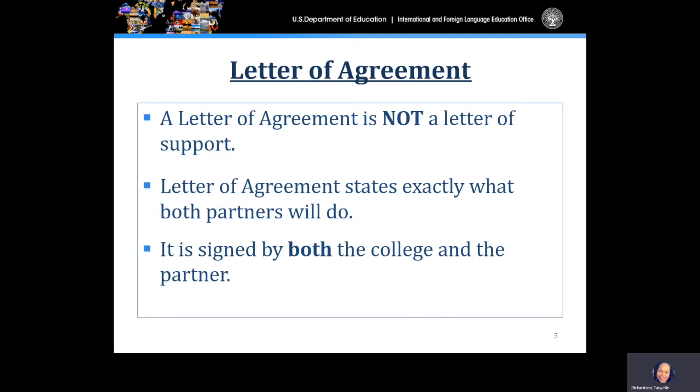It should detail all the aspects of what you're going to be doing over the next 2 years of your funding, whether it be activities in the local business community or assisting with your curriculum or helping with study abroad activities. Whatever you both agree to do, it must be outlined in this agreement or MOU.